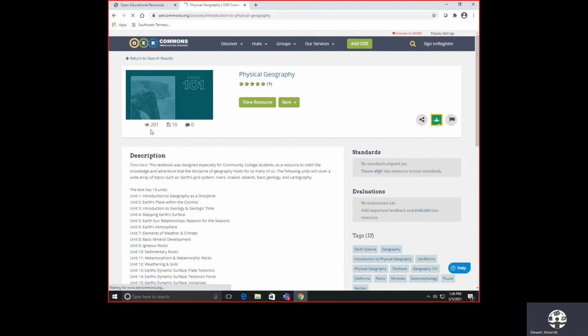So under the cover, I can see the number of times that someone has actually viewed or looked at this particular item. I see the number of times that someone has saved it so that they could come back to it later. I have the ability to view or save. I have the icon that will allow us to share this, especially if you're working in a group.